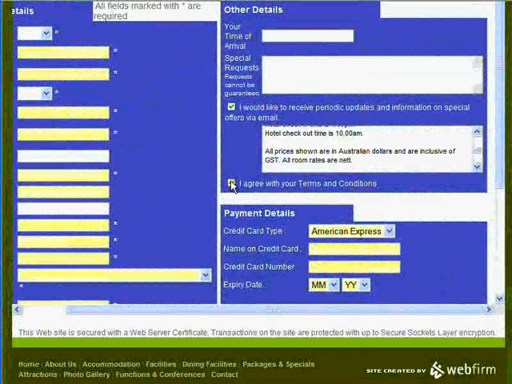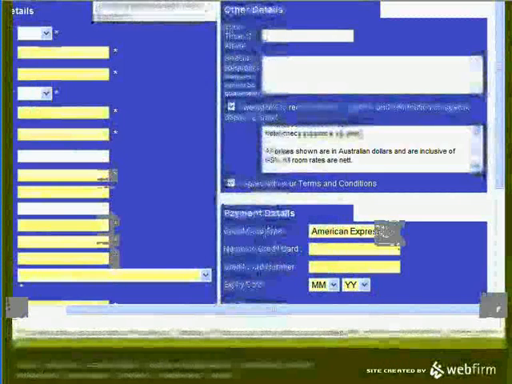So that's where you would cover things like check-in, check-out date, no-show policy, deposits, refunds, cancellation policies, so on and so forth. Payment details, we capture the credit card details here as a method of guarantee.